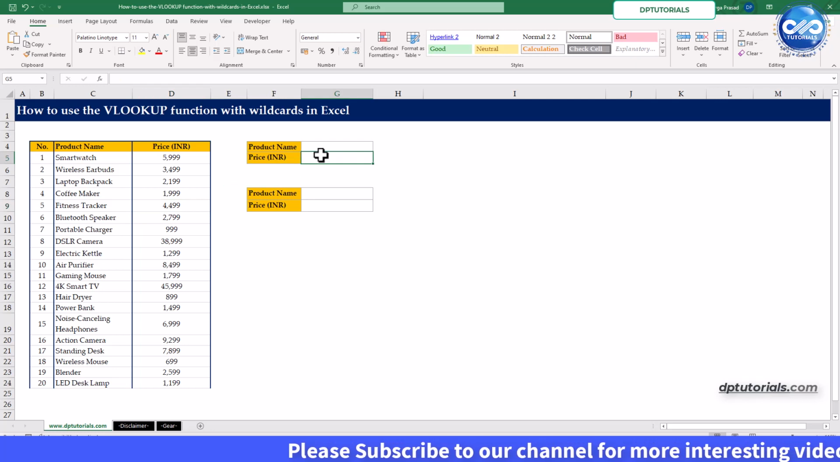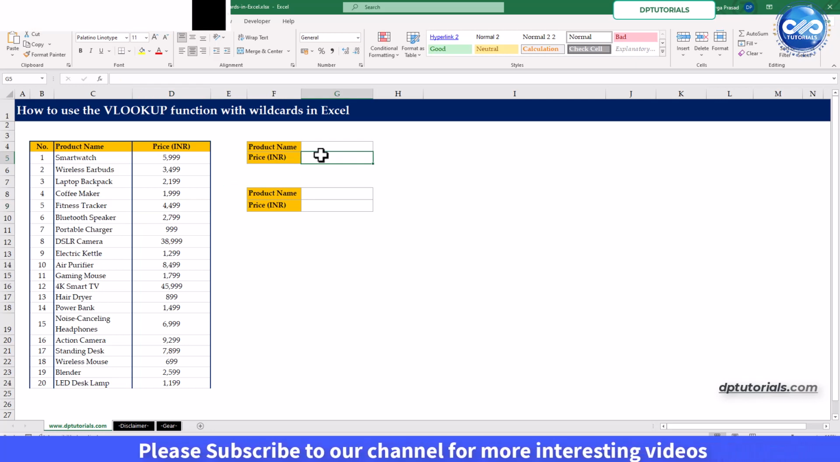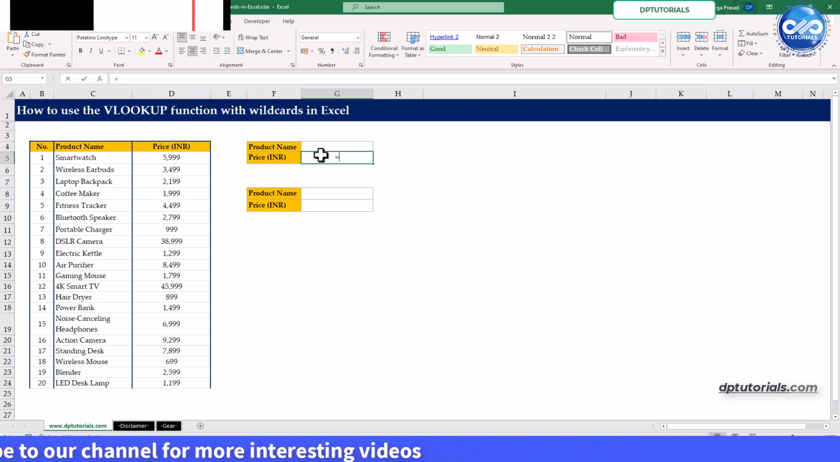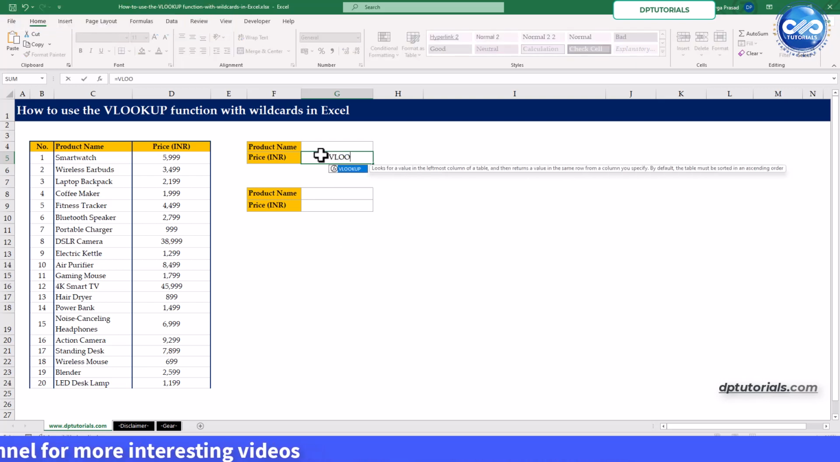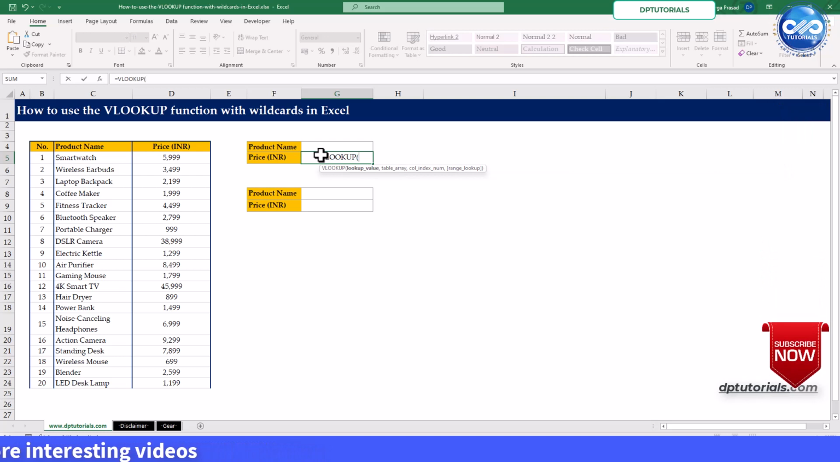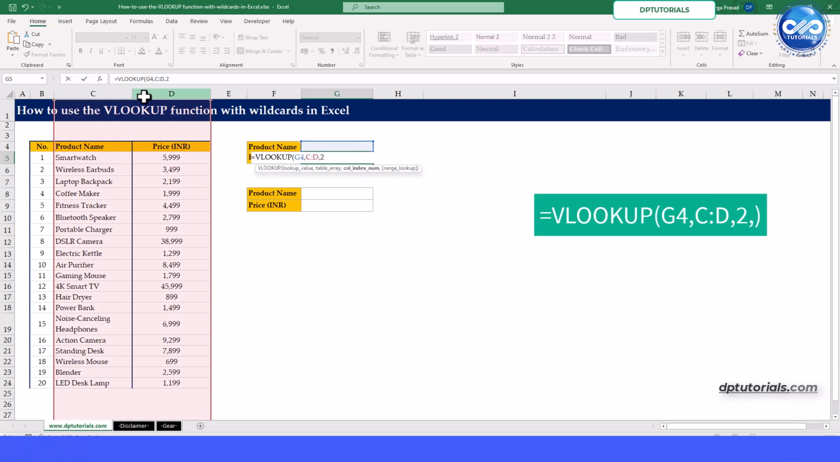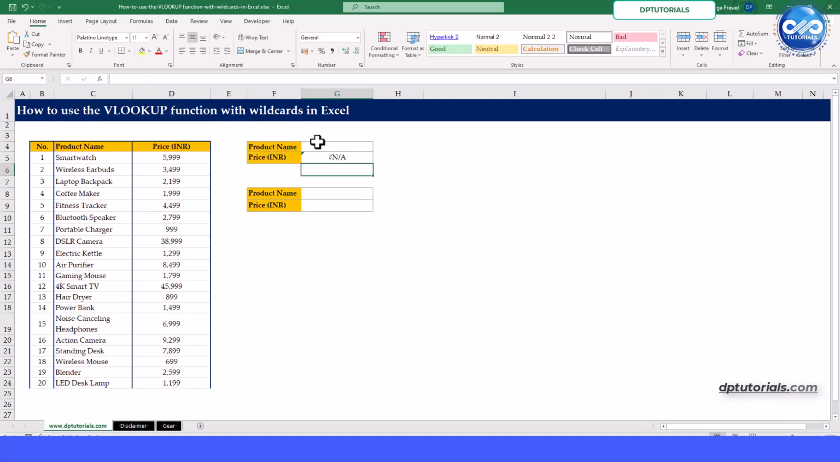In cell G5, let's try to find the price value based on the product name in cell G4. Type the formula in G5 as equals VLOOKUP, open the parenthesis, select the G4 cell, comma, select the columns C and D as the array, comma, 2, which is the column number, comma, close the parenthesis. And type in G4 as smartwatch. In cell G5, you will get the result as 5999, which is exactly the same.